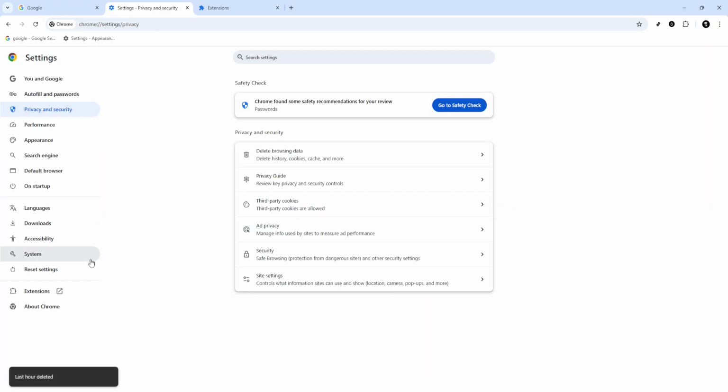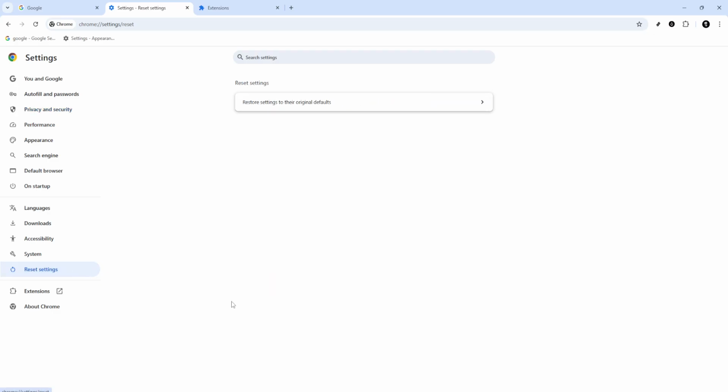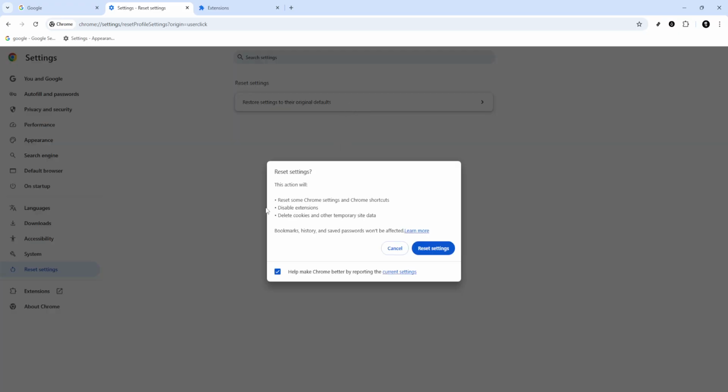Now we'll reset Chrome settings. In the Settings sidebar, find and open Reset Settings. Click Restore Settings to their original defaults. A confirmation box will explain what this does.